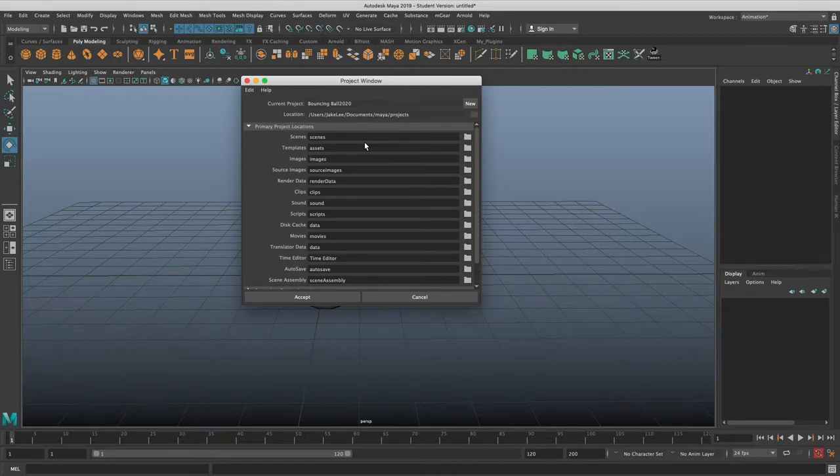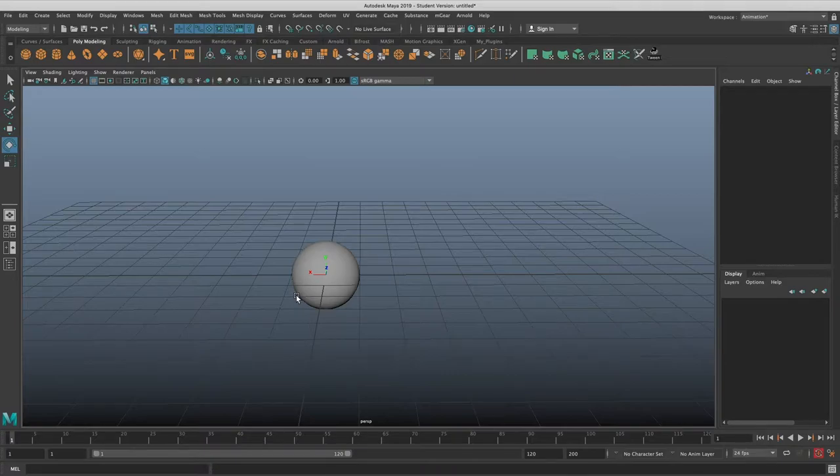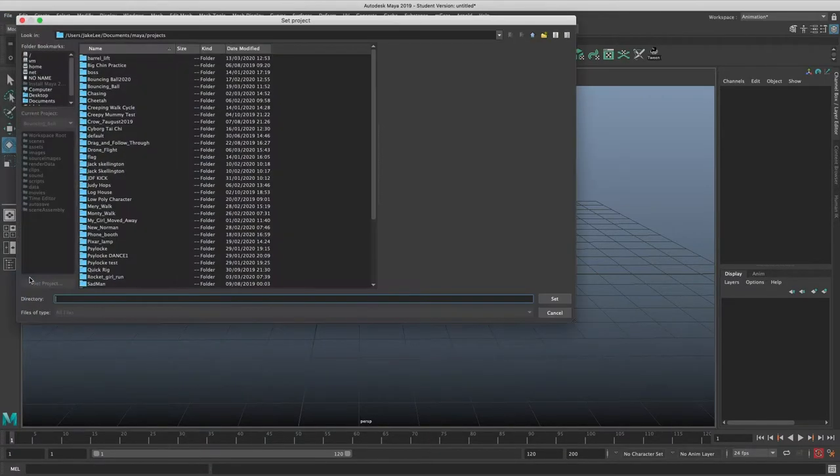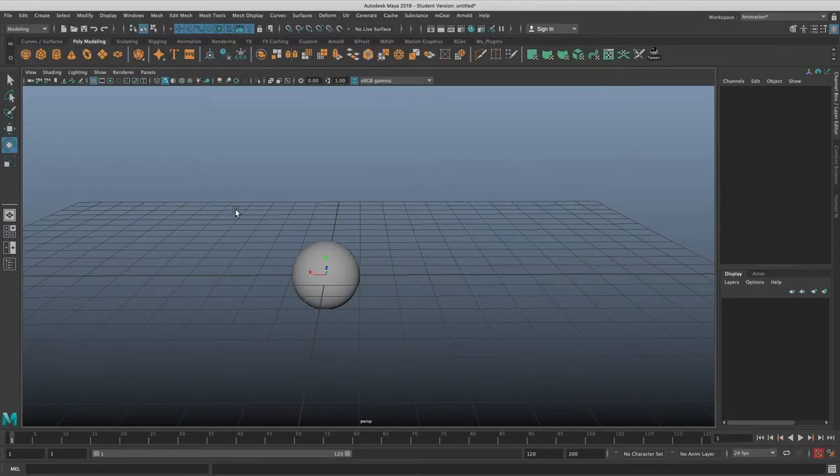So if there are any images, which we're going to do in a moment to import, it can find them. So we're going to click new and you can call it whatever you want. I'm going to call this bouncing ball and click accept. Okay, and that will create a folder for us. Now, if it's the first time opening Maya and we want to get back to that, then what we need to do is click set project. So we click set project and out of all the projects you have, you would click on the one you've got. So bouncing ball and set. Okay, so now it knows that it's working within that folder. And if we want to import anything, if we want to get anything, we get it from that folder.